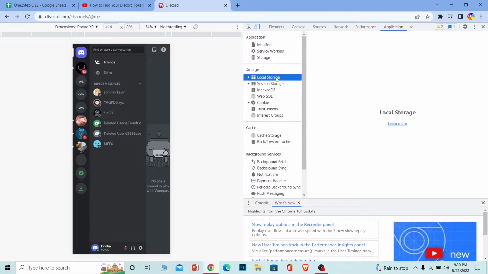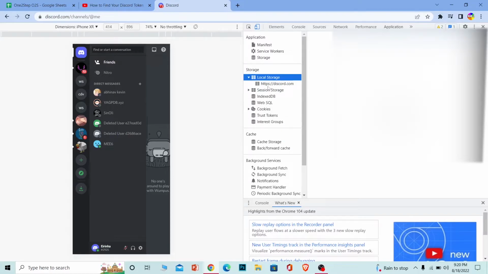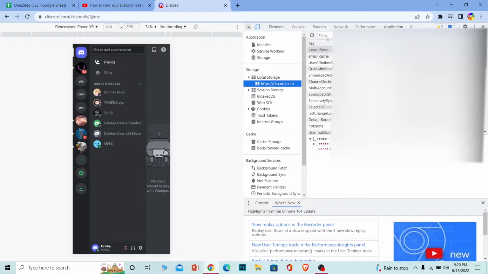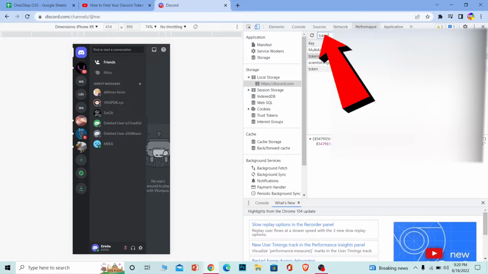Once you're in Application, you want to click on this little arrow right beside Local Storage. Once you click on it, you want to click on discord.com over here. Once you click on it, now you want to search for token. Once you search for token, you want to click on this button over here. Once you click on it, it should be shown in this small size. Once it's shown in this small size, you want to search for token again. Once you search for token, you can see your token over here.